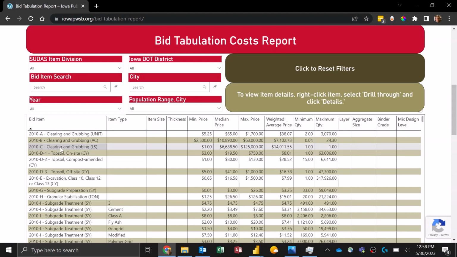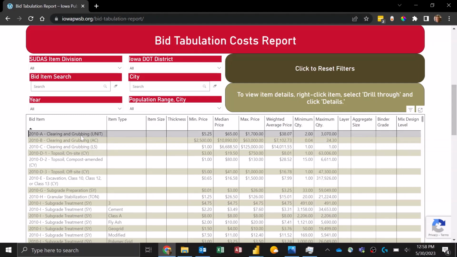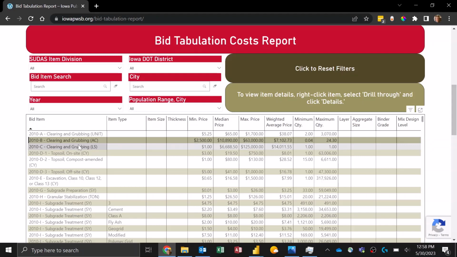So for instance, you would be able to go into this item here, clearing and grubbing, highlight it based on either the unit, the acre, or the lump sum measurement, and you would be able to see what the minimum price, the median price, the maximum price, and the weighted average price is for that particular job.